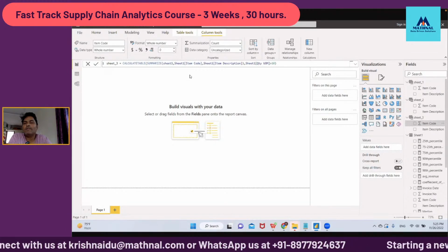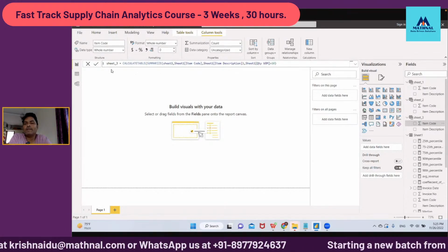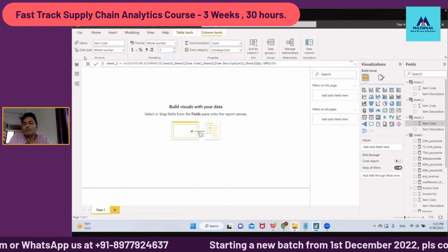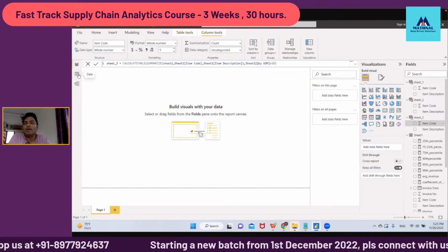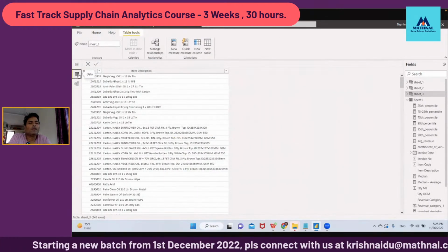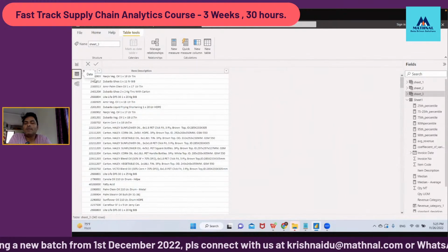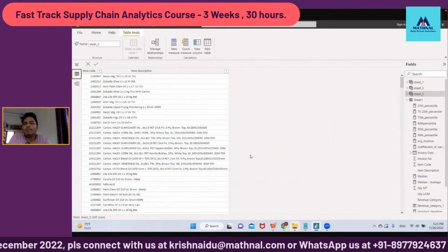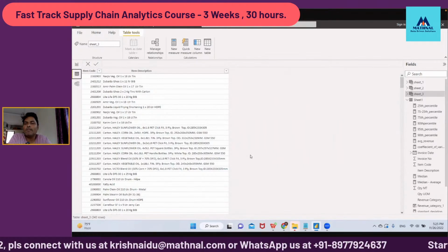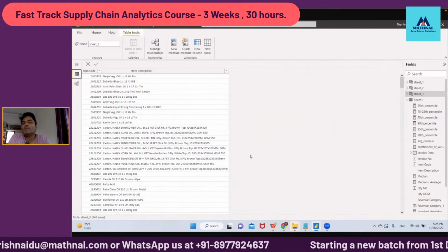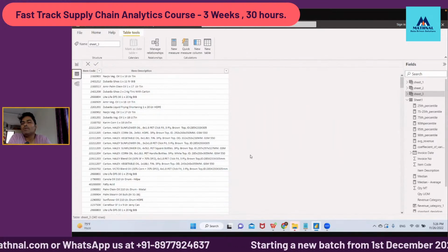Let's go to the left hand side. You see there are 3 icons on the left hand side. Second icon, and below that, click on Data and go to sheet number 3. This sheet number 3 has only 2 columns: item code and item description. Let's check the first item code, 1300903.